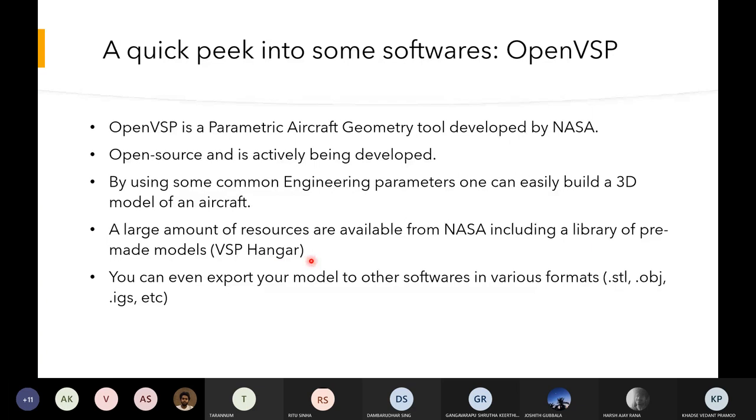And using some common parameters, we can make a model of the aircraft, and you can also export it.